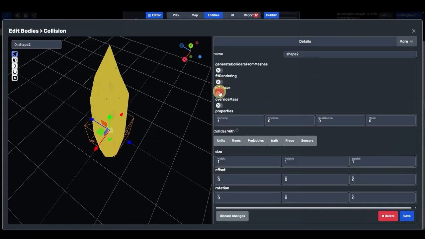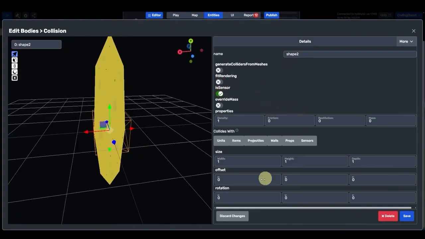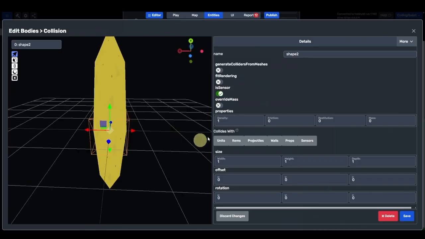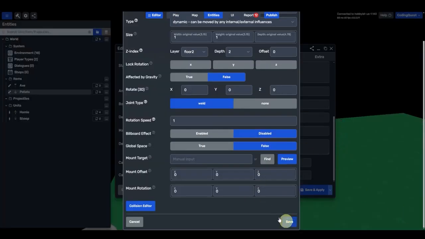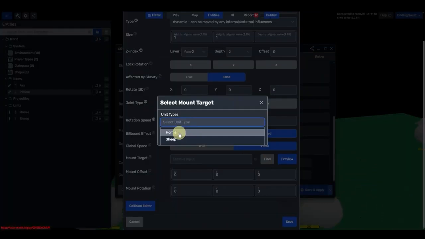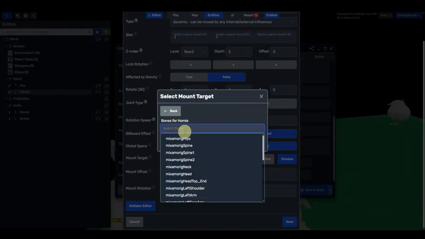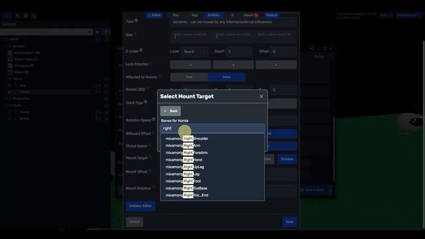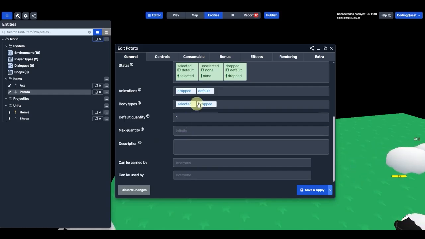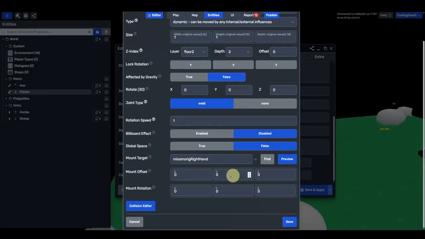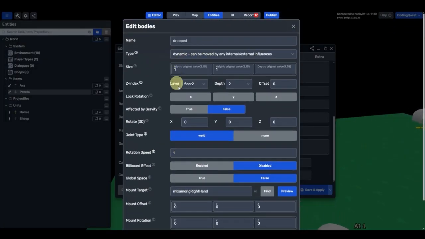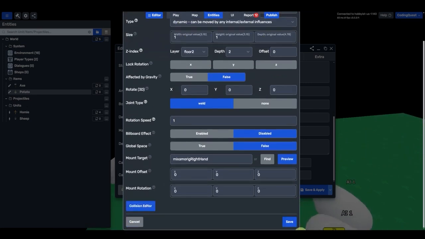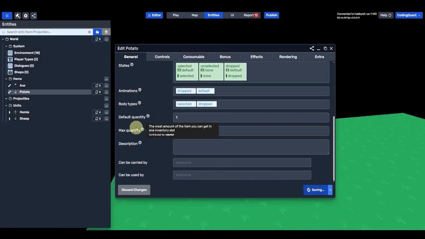rendering. Okay, that's not great. We'll say is sensor. And once we're here, we won't play around with the sizes, but we will turn on collides with sensor and we can just hit save. These are all 0. Mount target. We can put this on the homie and we can say right hand, and okay, right hand. Cool. Everything looks decent. All right, let's hit save and apply.